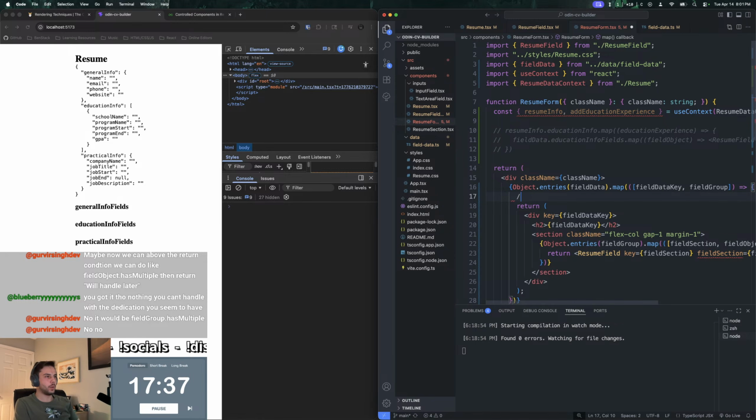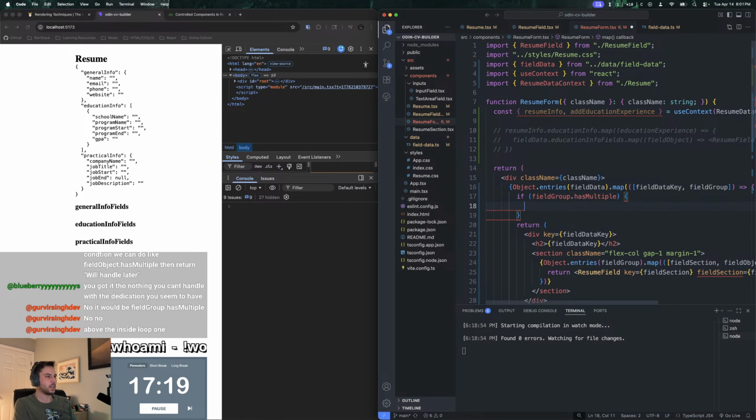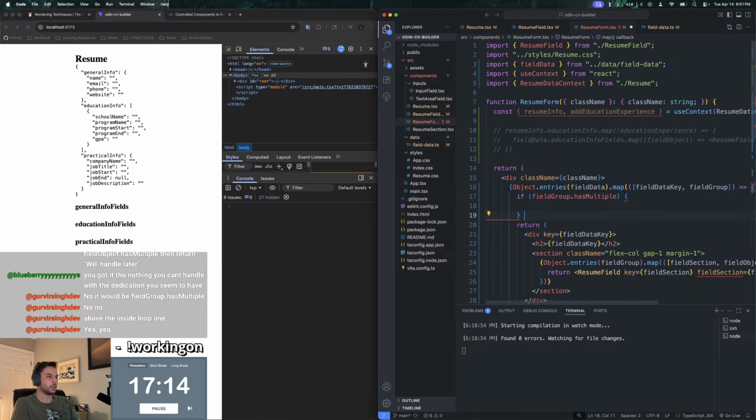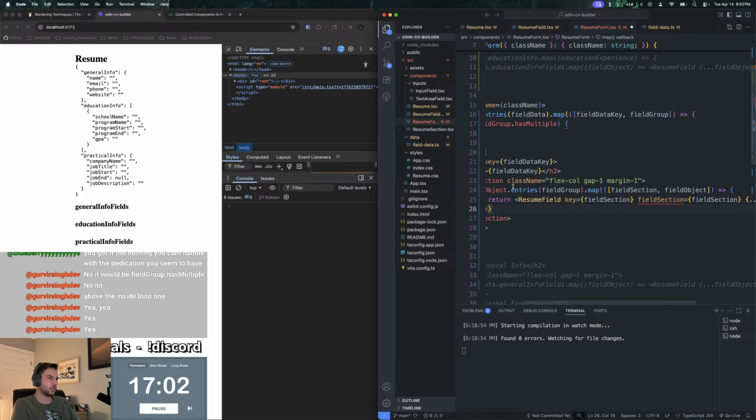No, I know that. We have to iterate over that. Yeah, it'd be up here, because we need field group, right? So we'd say if field group dot has multiple, and then we do something here, and then else, something like that, right? Actually, we don't need the else. We can just do this, right? And then, yeah. Okay, cool.